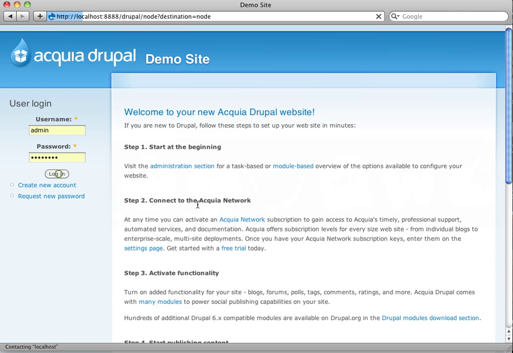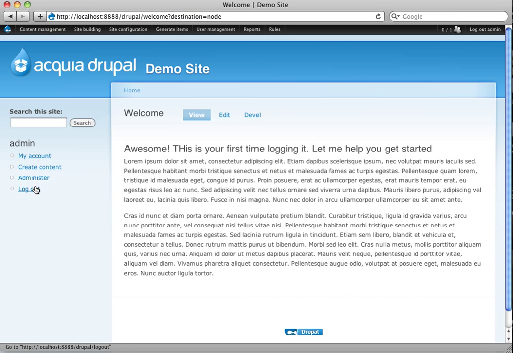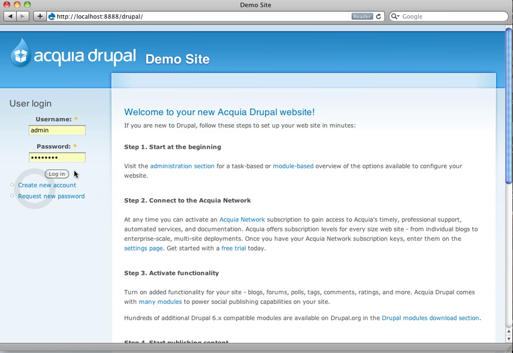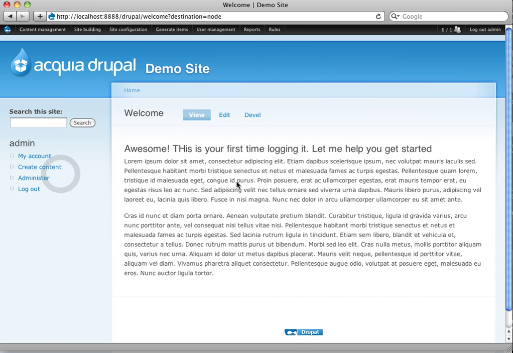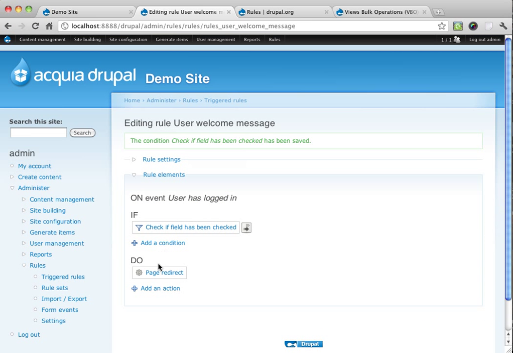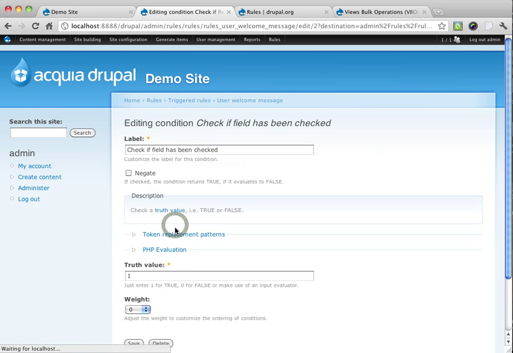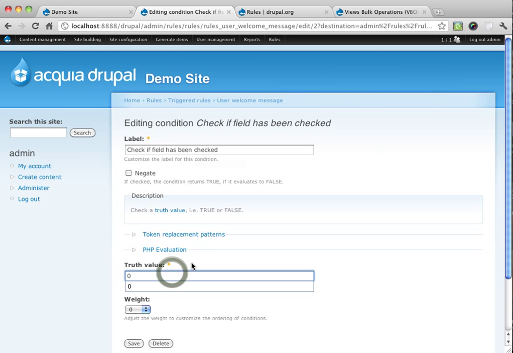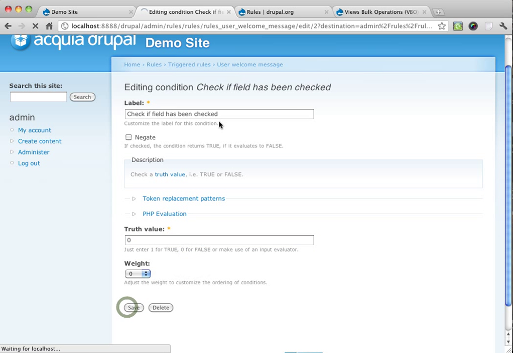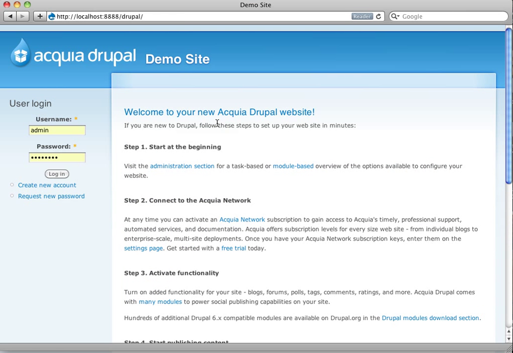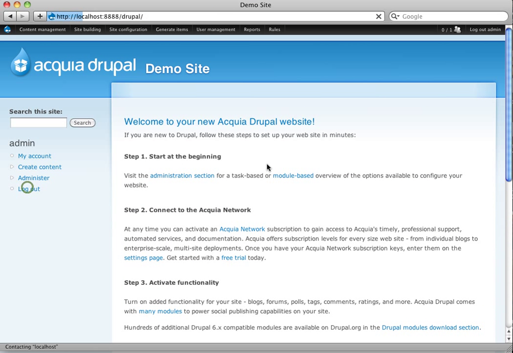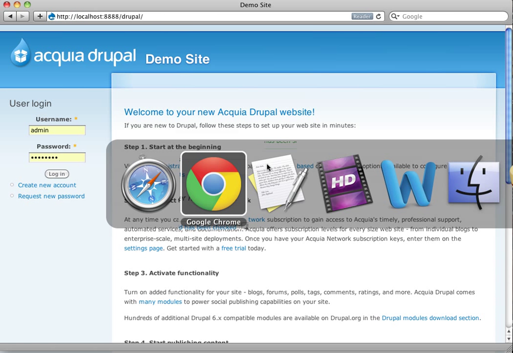I go back here, I log in, I'm redirected. I log out, back to the home page, log in again, I'm redirected. Log back out. So if I went back here and changed the truth value to a 0, so now it's false, I go back here and log in. I remain on the home page. Log back out. The same thing will happen over and over again.